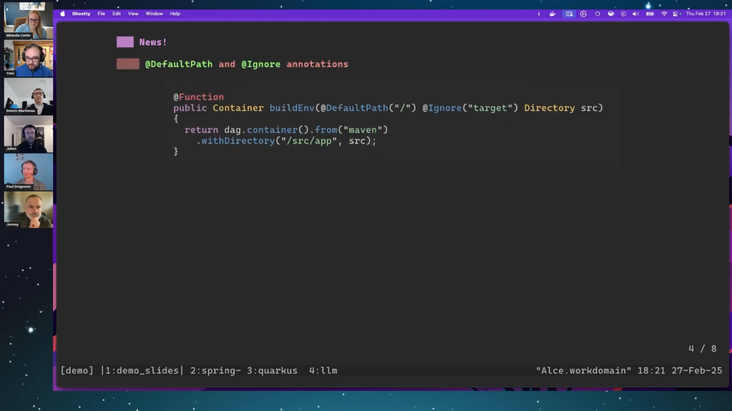We also added the default path and ignore annotation. So when we want to share directories, to specify which one by default, what kind of, oh yeah, and that's just a little mistake in the ignore. It should be an array, but yeah, we can just ignore files or directories, subdirectories, etc.